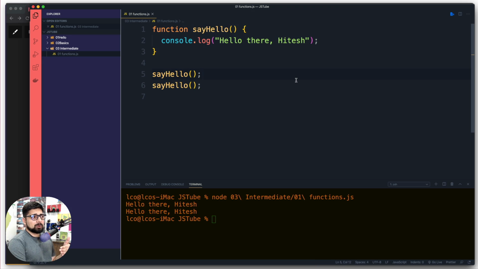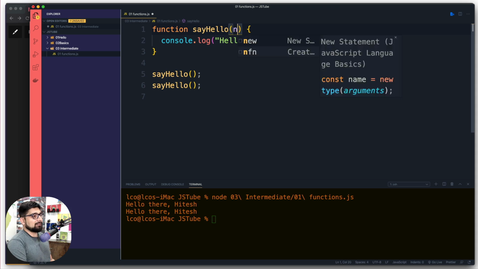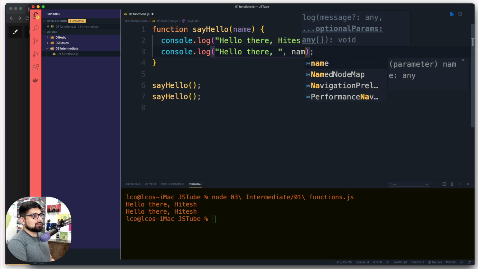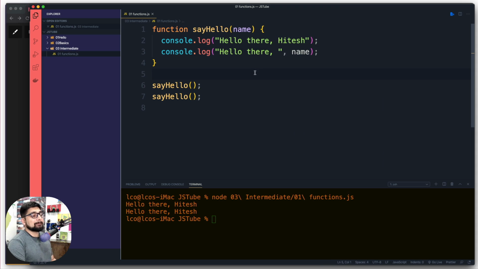Moving a bit further, the next step would be that I don't want to hard code the values here. I want somebody to give me a value and I can just print that out. Now I'm going to duplicate this line and show you the difference. There are a couple of options in front of you. You can just go ahead and say hello there, and write a name here, and that's it. Now what is going to happen? That's the most important thing.